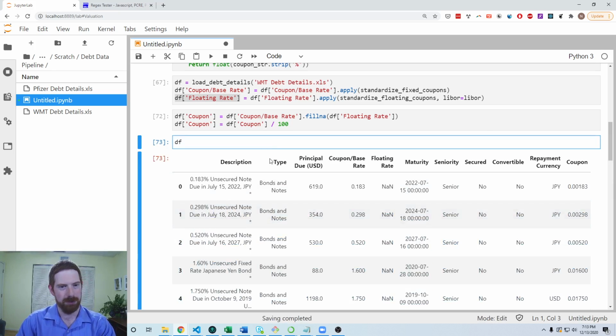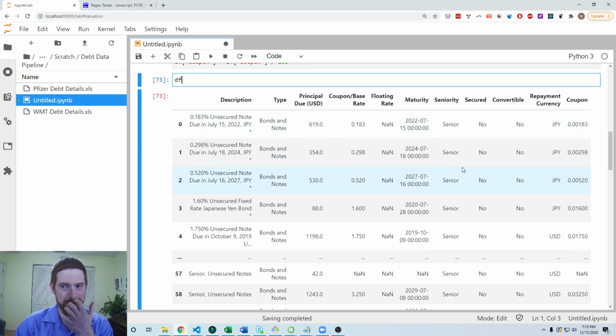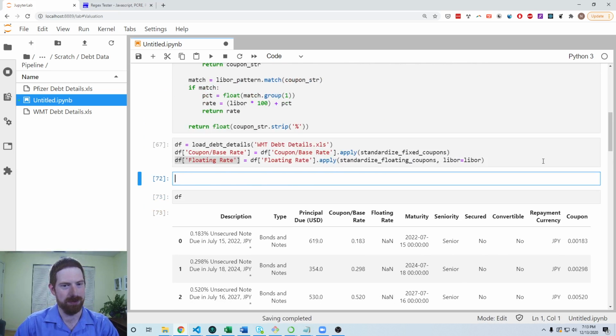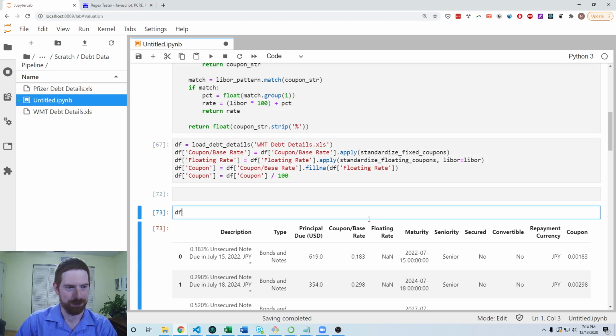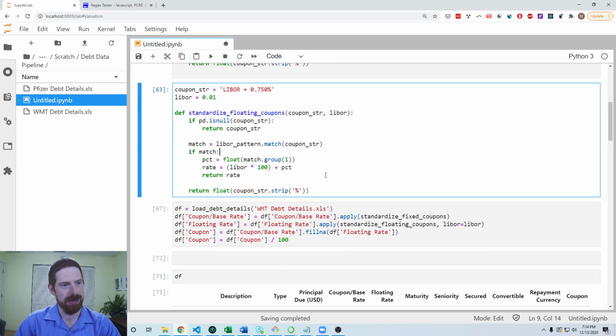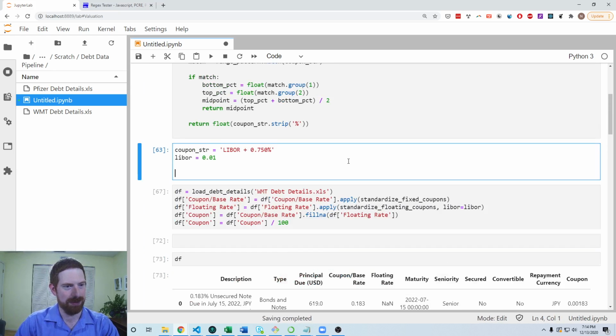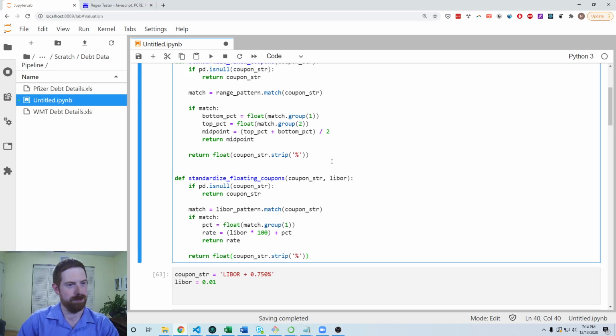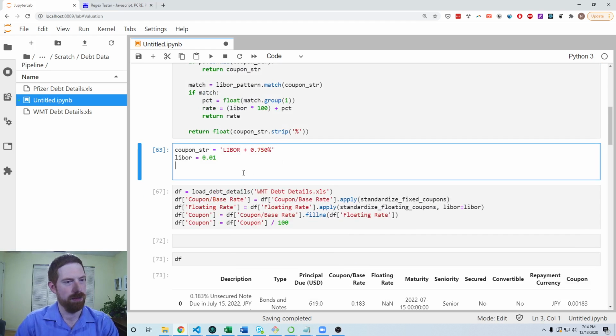So now the coupons are cleaned up, and we just have the maturities to deal with now. Let me just get all this group together and bring this up with my other functions that are now working well. Okay.